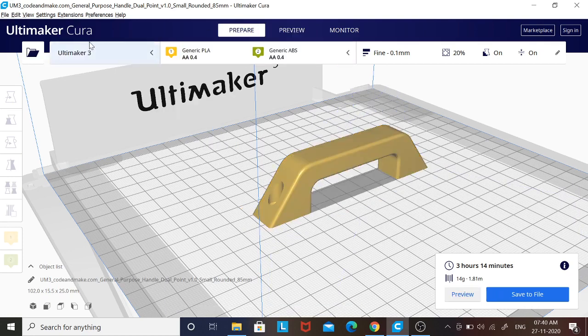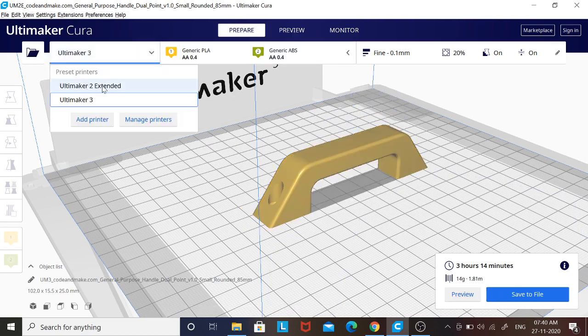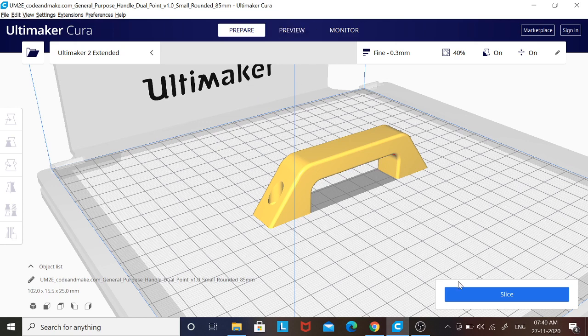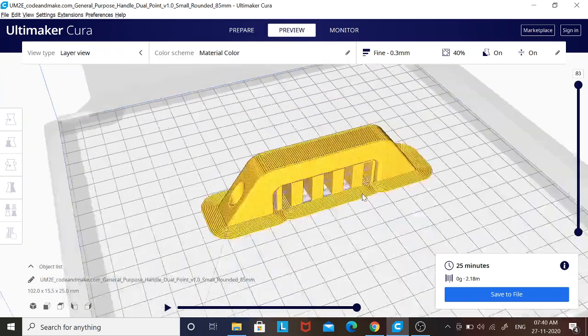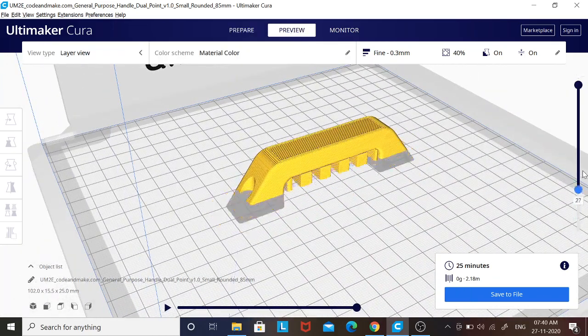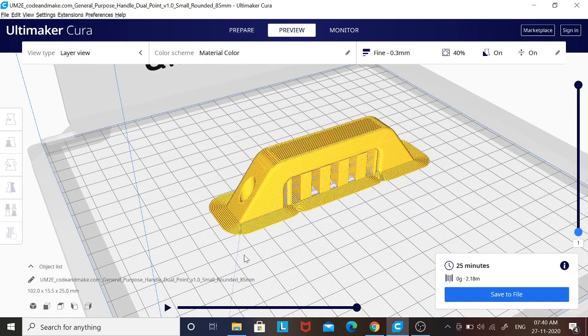I will just go back to Ultimaker 2 extended, slice it, and go to preview. Okay, you can visualize different layers from the bottom, from the top. You can play those things, and you can have different view options which are available in preview stage. That is the second stage of your Ultimaker Cura. Okay, so this is what I want to discuss in this video.